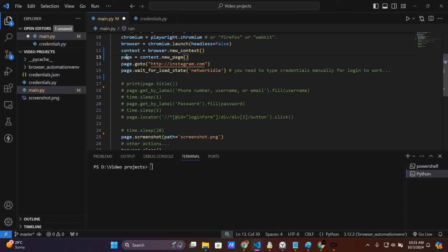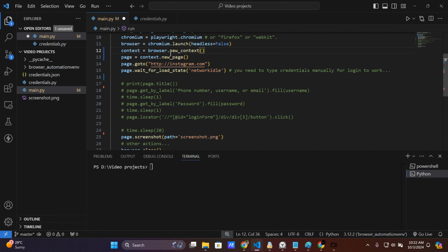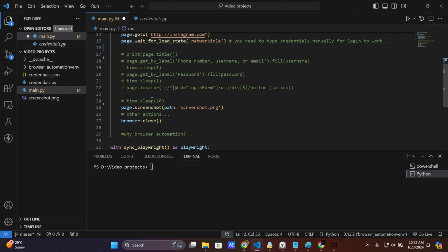And now we have the page, we have a new method that is context. So what will be the use of this context? This will provide us better control over our browser and over our current page. So we can do tasks like extracting cookies, for example. That is what we're going to do.